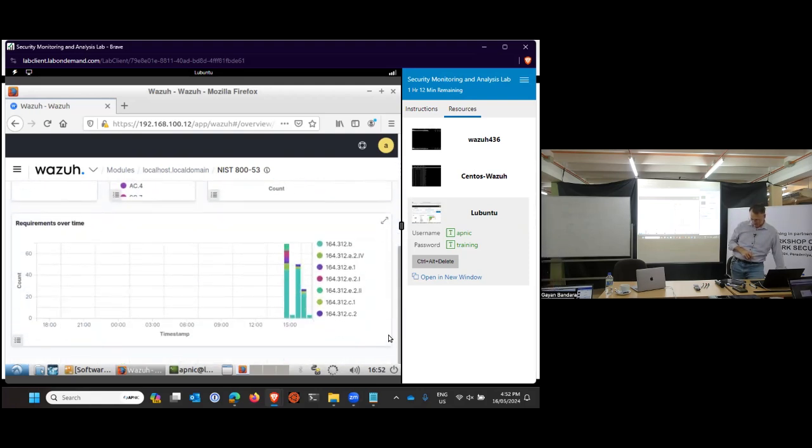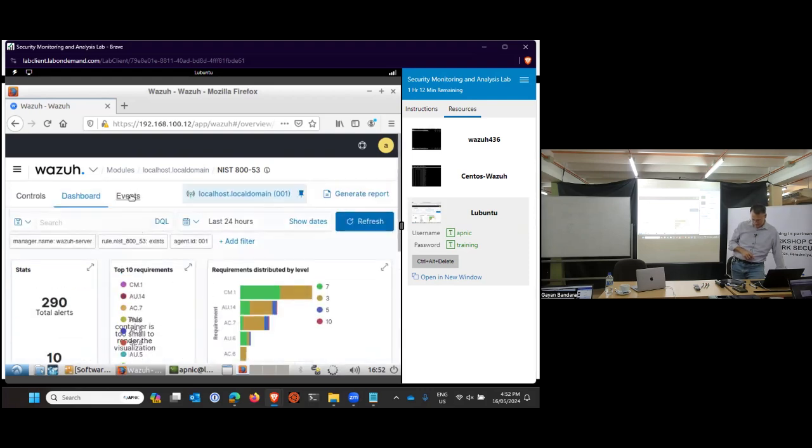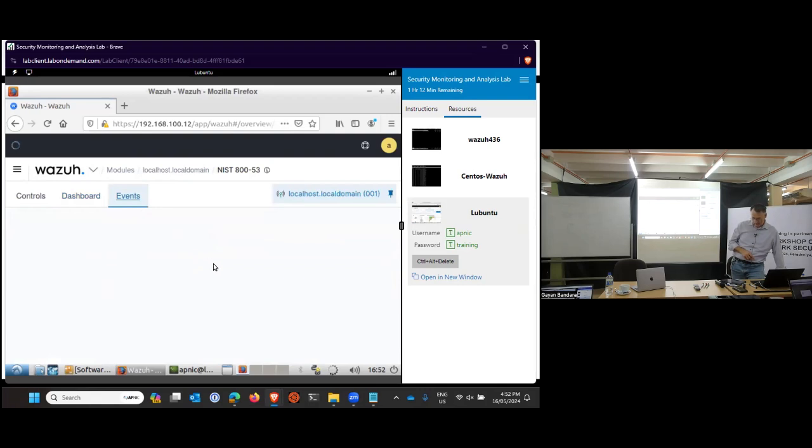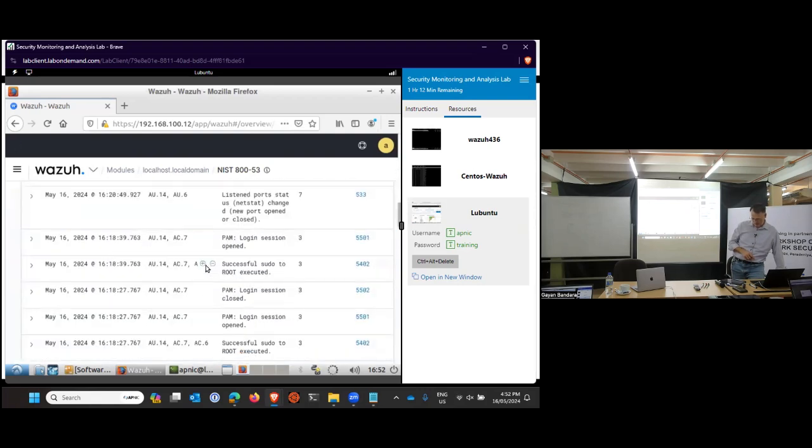If we have a look here, we've got our different alerts coming up, and I can go up to the events and it's going to show me what it is alerting on. So it's listening ports here, successful sudo to root executed, and I can drill down and find out what that is.